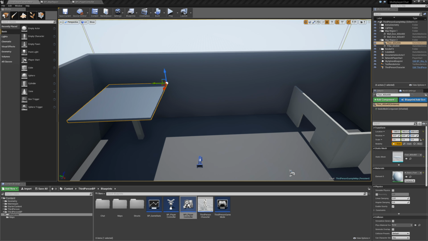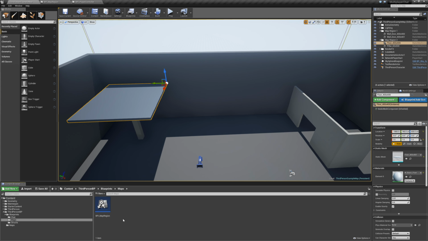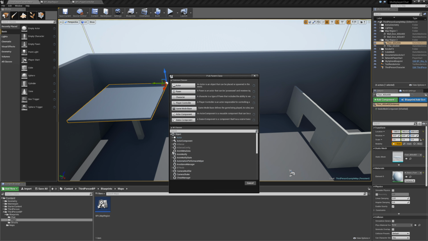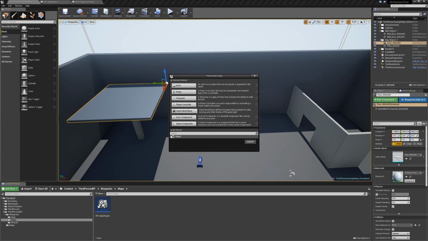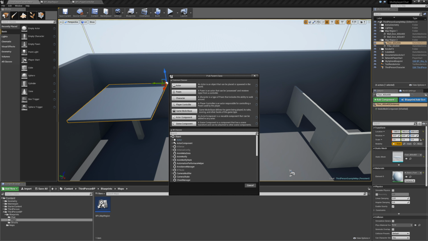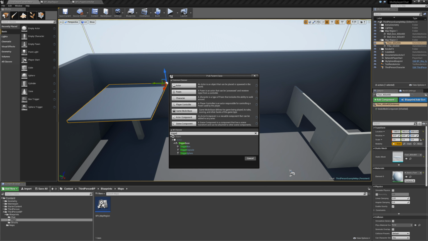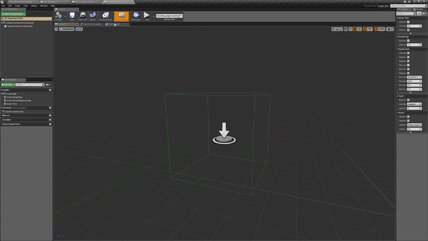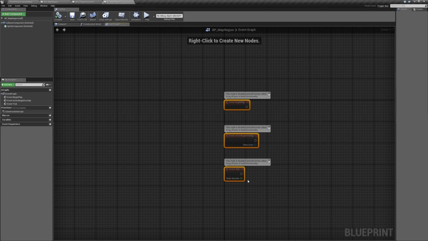Compile and save, and then open up the maps folder, and we need a new actor. Down here, if this is collapsed, open this up and then search for trigger, and then I'll just add a trigger box. So my actor right here inherits from trigger box, and I will call this BP map region. Compile and save. You can open that up, go to the event graph and delete those 3.